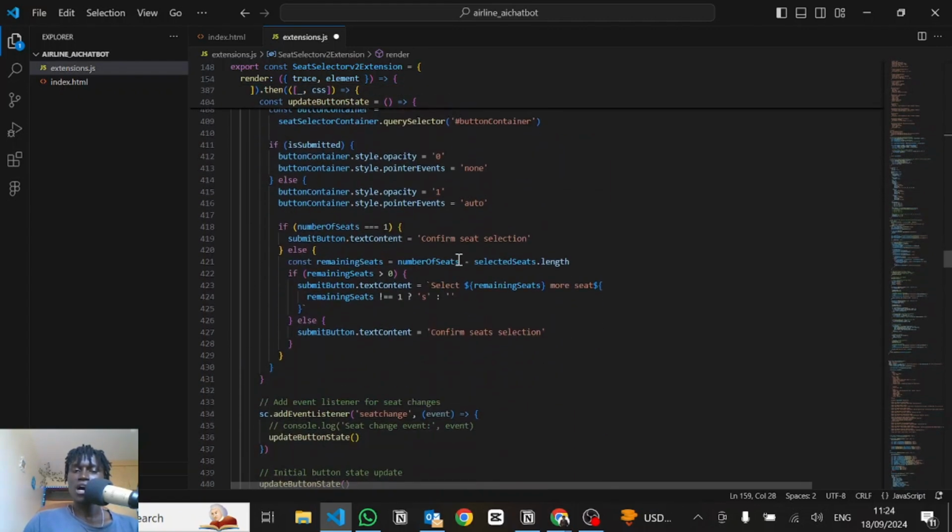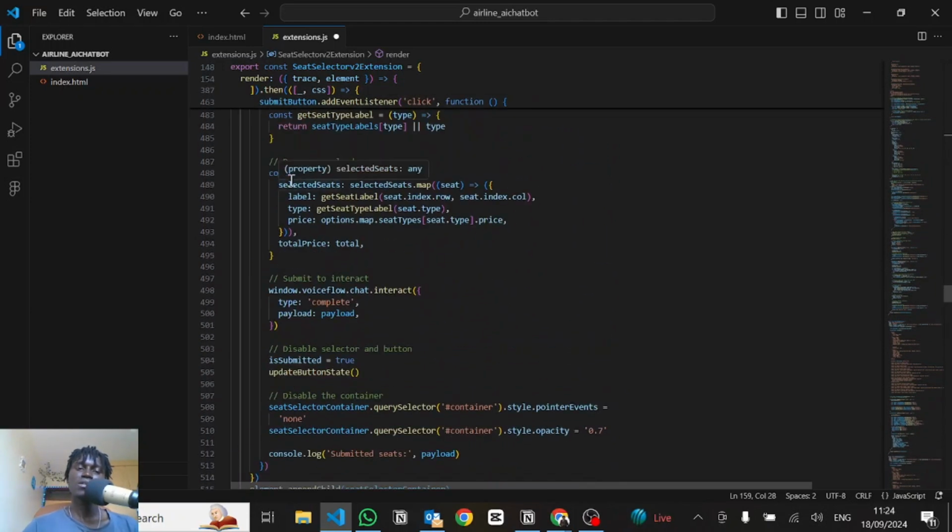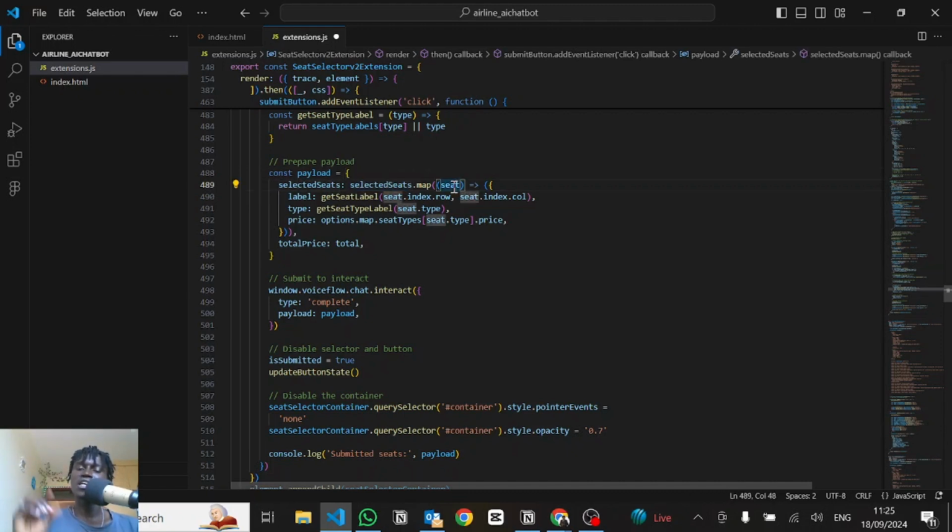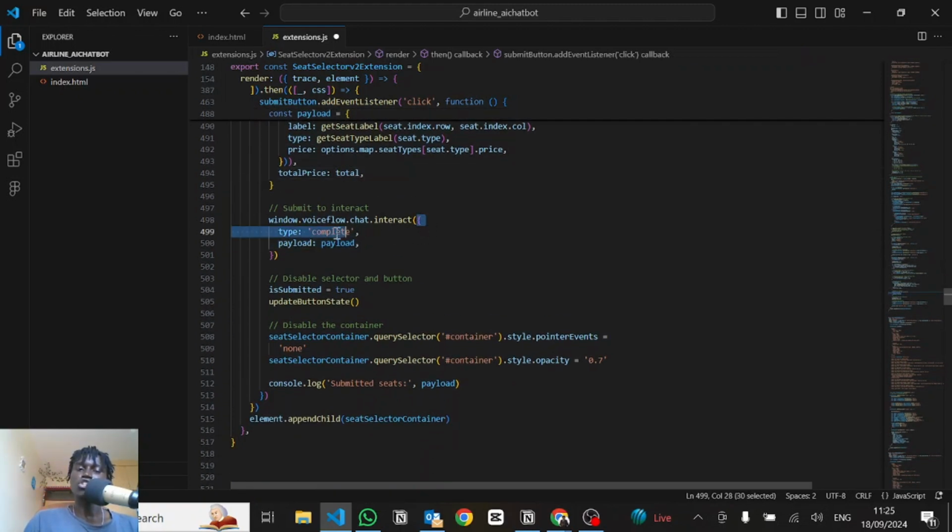So scroll down. You see here, in this case we create a payload. We say seats selected is equal to the seats they've selected, and we want to map each of those seats that they've selected and create a specific object for it. That object will have a label, the type of seat, so for example economy, first class and the likes, and the price of that seat. Okay, then total price, we save it as that. Then this is the critical part. We send an interact event back to the Voiceflow runtime saying we have completed it. So you can see this request type matches the path that we want to follow.